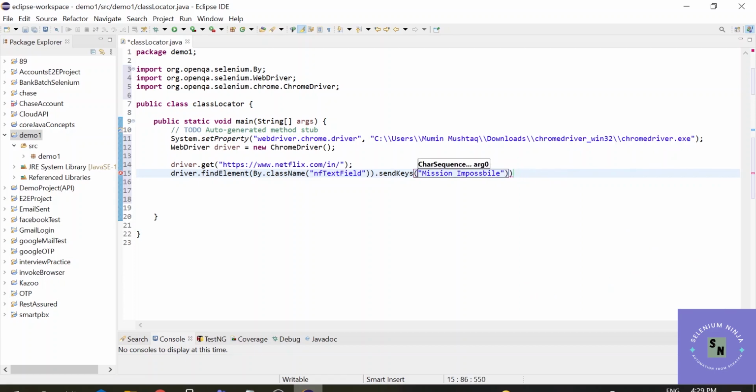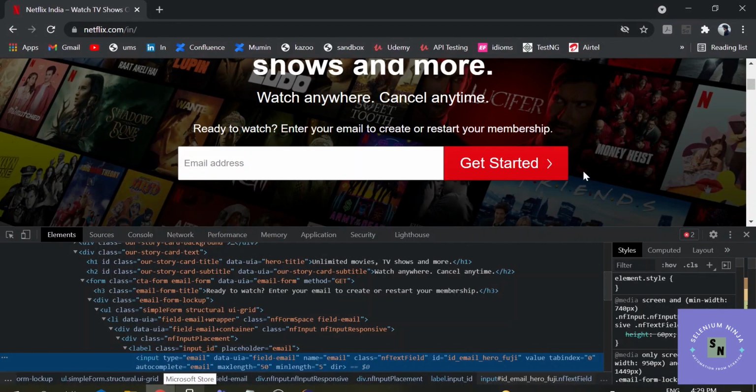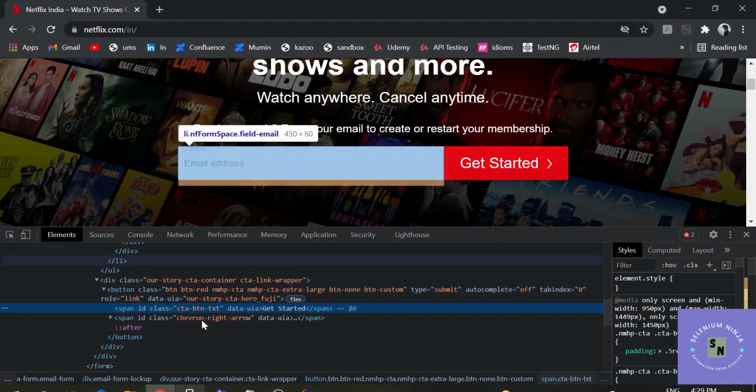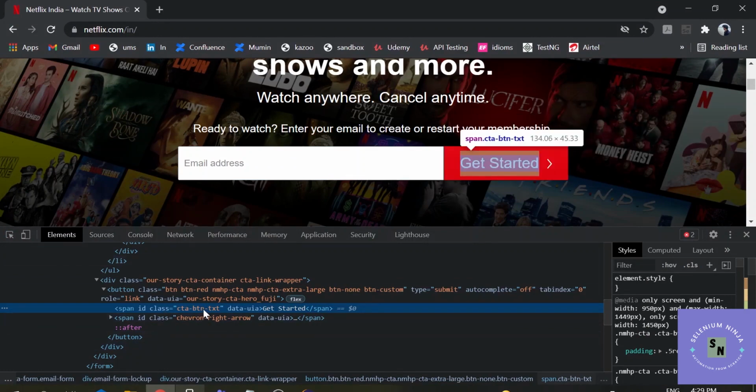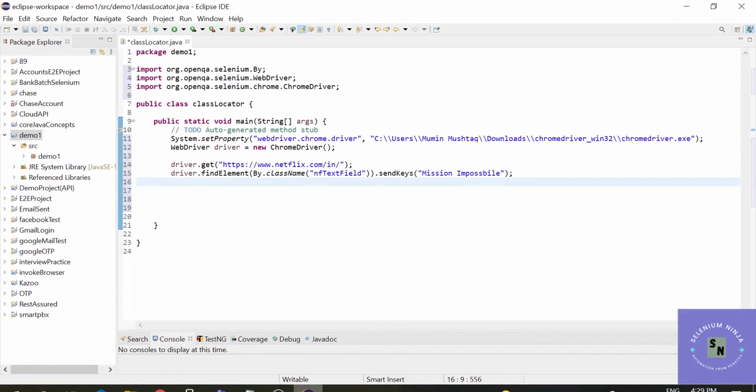I think it's an error. All right. Now once it enters the data, we need to click on this get started. So let's click on this. Here again, you see we will be using class. driver.findElement(By.className). This time it is a button and we'll click on it. That's great.